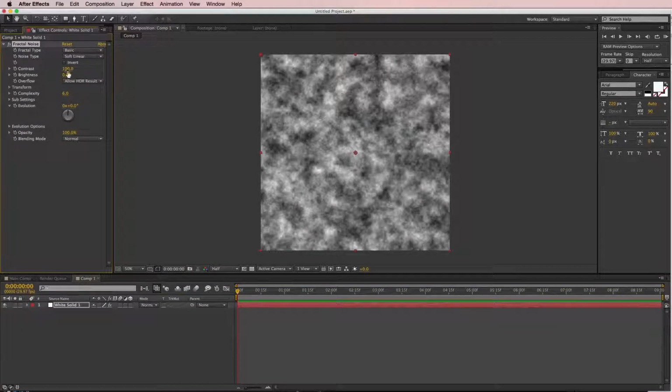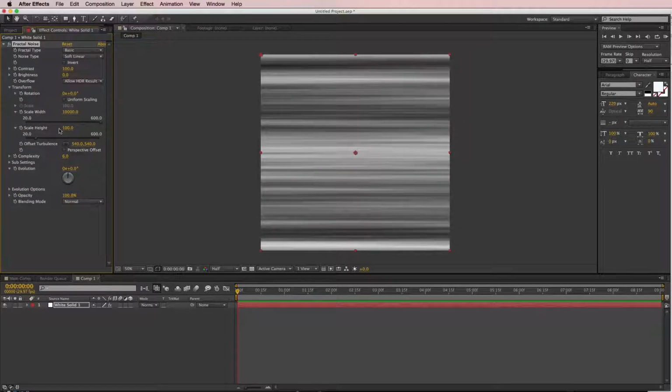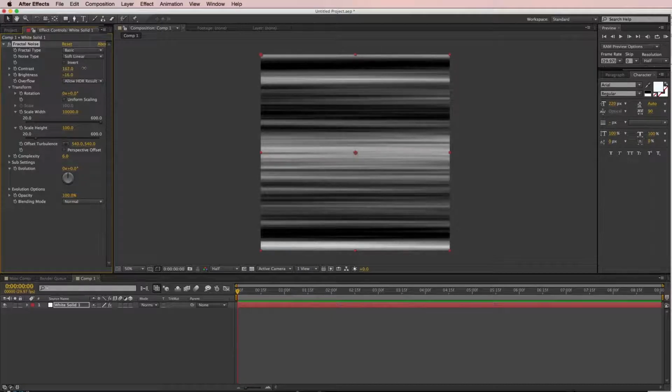And the next thing I'm going to do is just come down to Transform, uncheck Uniform Scaling, and I'm going to scale the width really high to about 10,000, so about as high as it'll go. And now I'm going to decrease the brightness, increase the contrast, and that's looking pretty good.